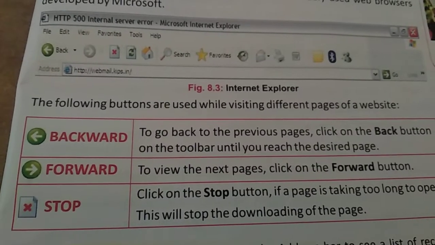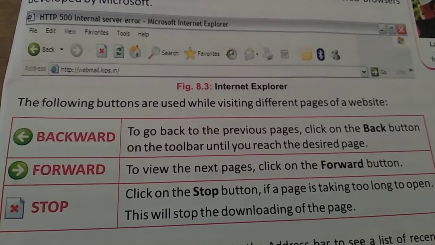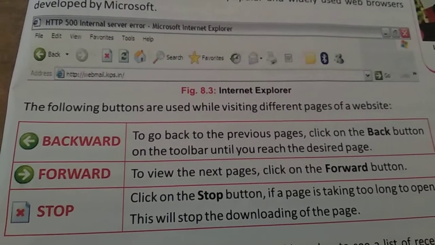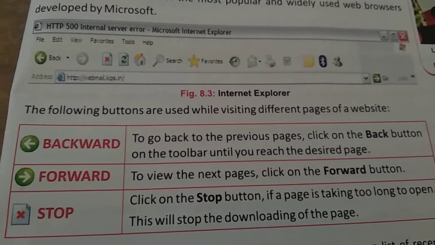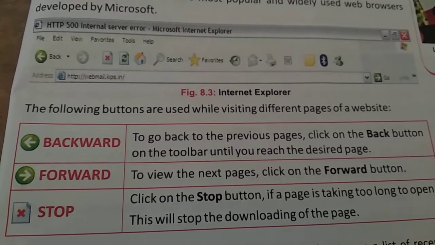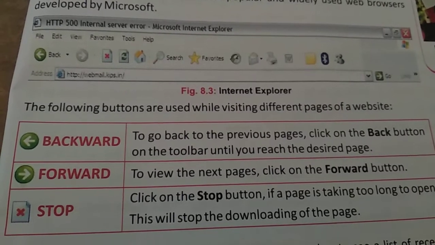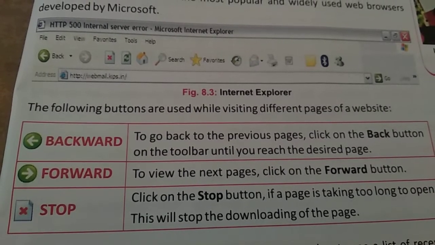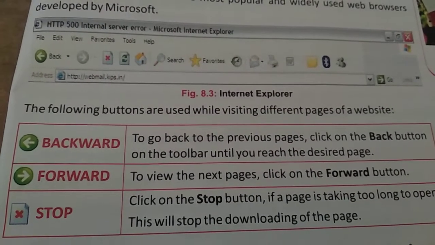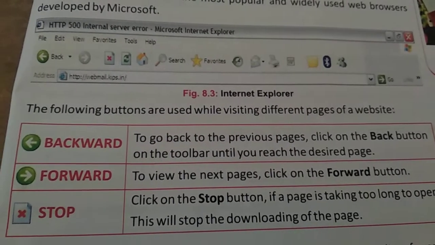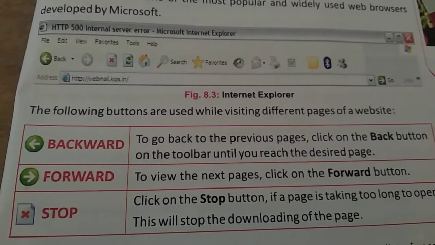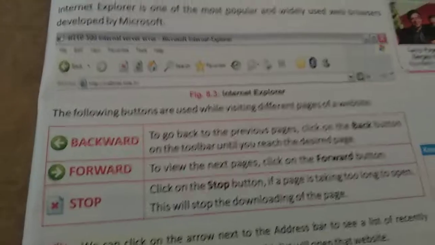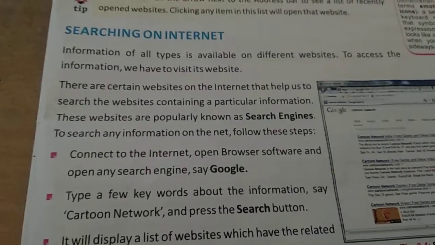Next is the stop button. Click on the stop button if a page is taking too long to open. This will stop the downloading of the page. If you are downloading some page and in the middle the processing is going on and you want it to stop, what you will do is click on the stop button. Click on the stop button if the page is taking too long to open. This will stop the downloading of the page. As soon as you click on the stop button, it will stop the downloading of the page. So this was your Internet Explorer. Now the next topic is searching on the internet.